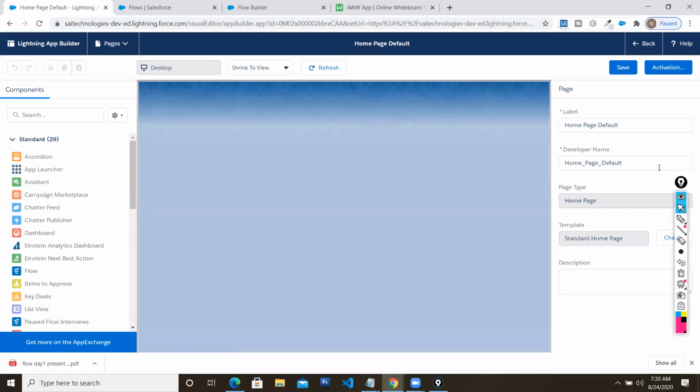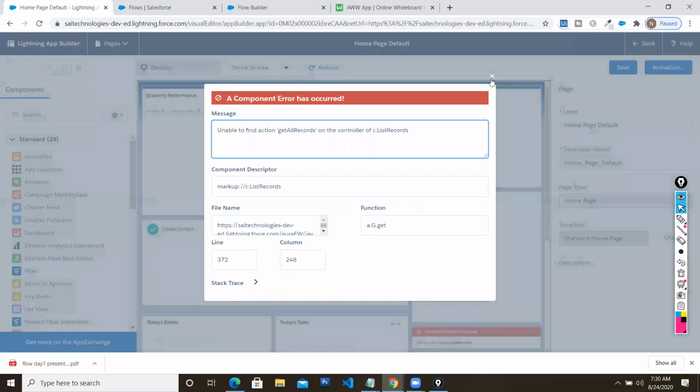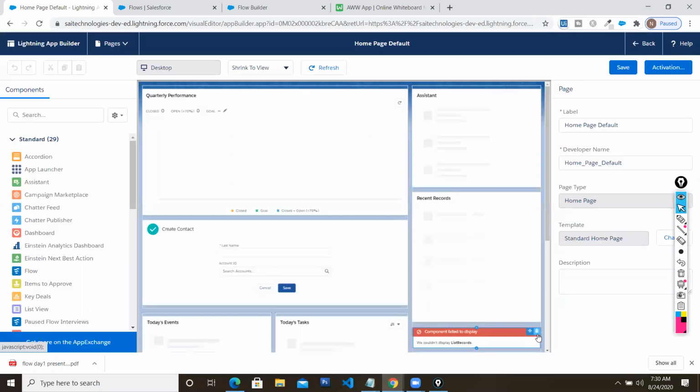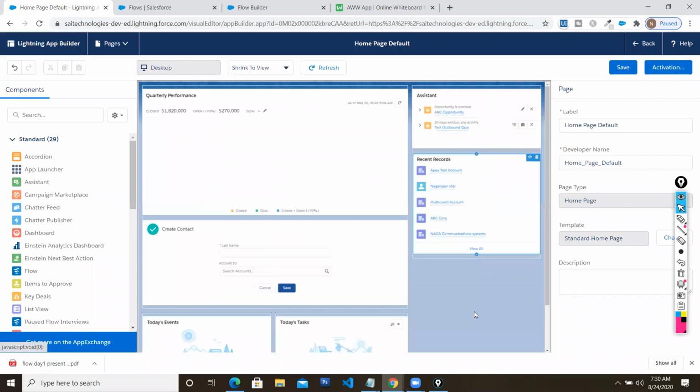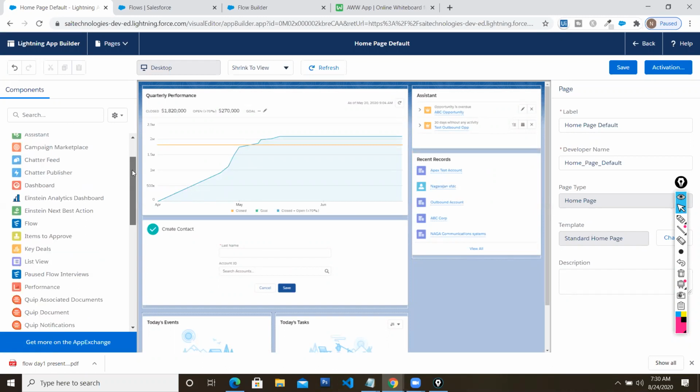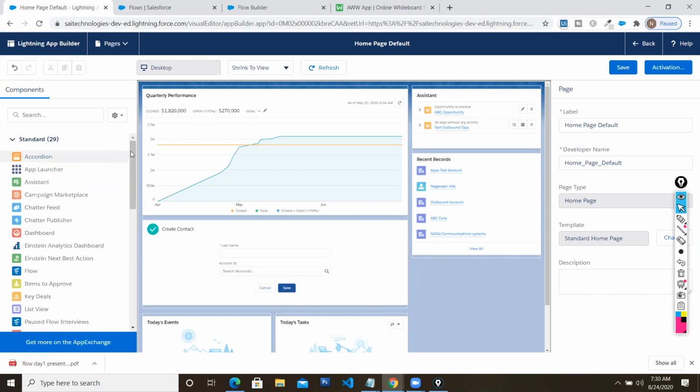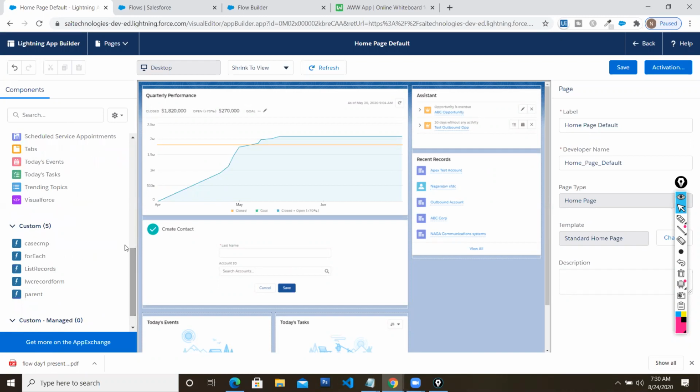This is your edit page section. All the components will be displayed right over here. There's an issue with the particular LWC component. It's okay, fine. Now on the left hand side, you have all the standard components created in your org. These are the standard components developed by Salesforce, available for you to use in your pages. Similarly, you will have custom components also. These custom components can be created with Aura components or LWC, whatever it may be.